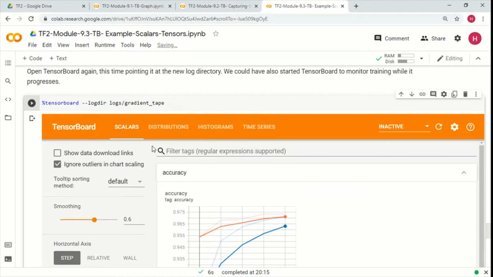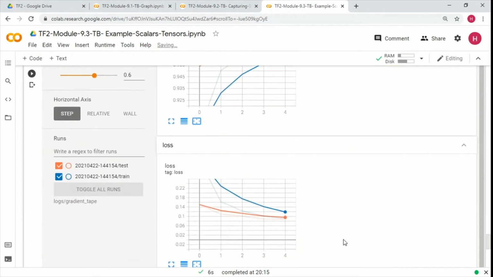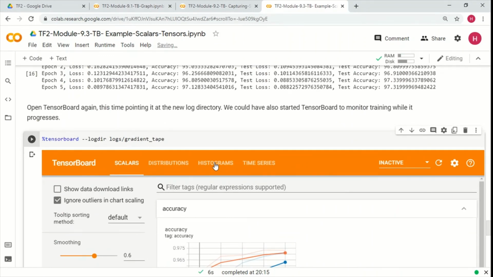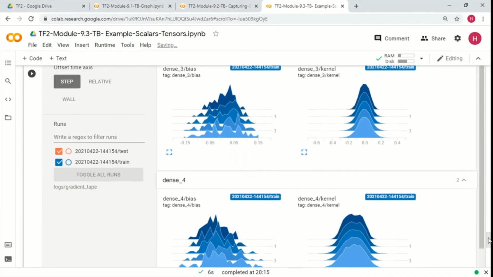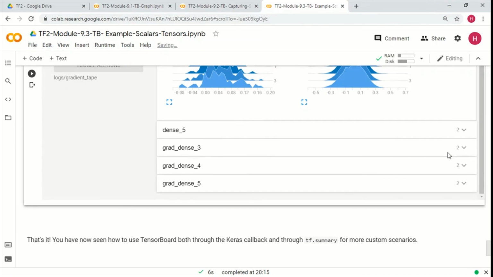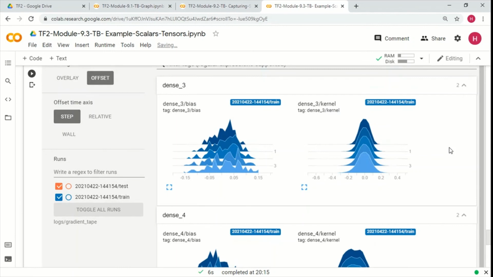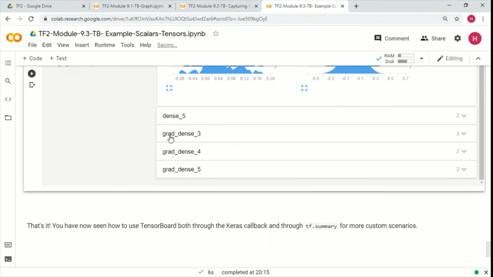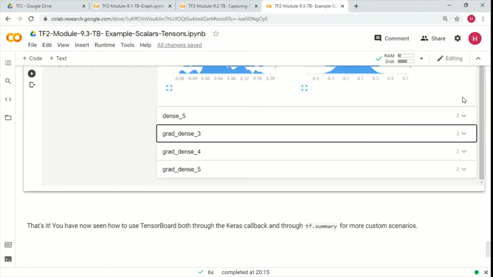So scalars, once again, the accuracy and the loss we have. Let's check out the histograms. Now what do we have here? Let's check out. There it goes. So we had already seen these weights and biases earlier. Now this is something additional that we had captured in this particular case, which is a gradient. Let's check out on the gradient. There it goes. It's pretty much the steady gradient that we're getting.